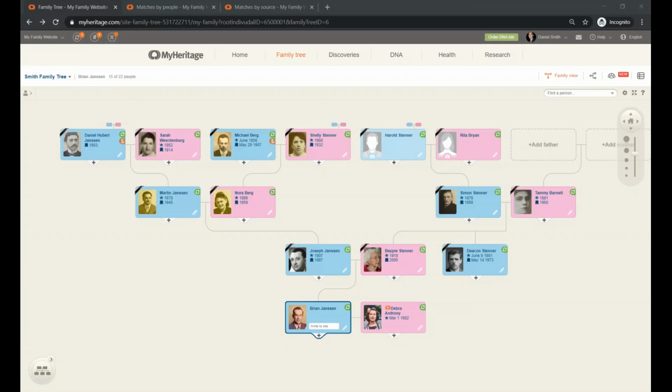So let's go to our website right away, and I'm going to start in the family tree view, which is probably the most common to all of you, to show you where you can find those smart matches. Okay, one second. I have a question here.